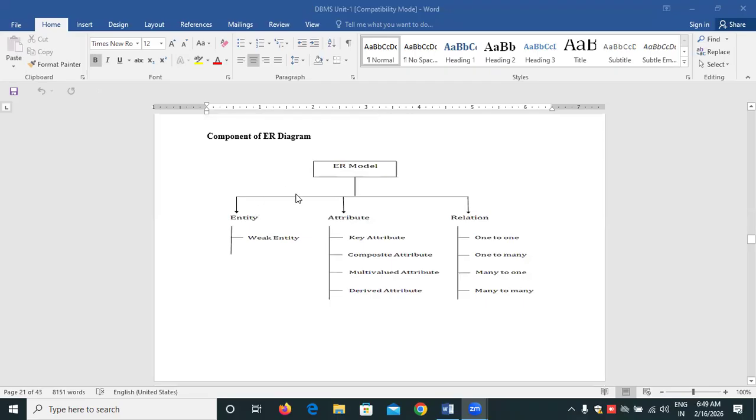So the next topic is ER diagram components. Mainly the ER model can be divided into three different types of components. First one is the entity, second one is the attribute, third one is the relationship. Here entity is again divided, with one more type, the weak entity. We will discuss later what is entity, weak entity and strong entity, just briefly here.